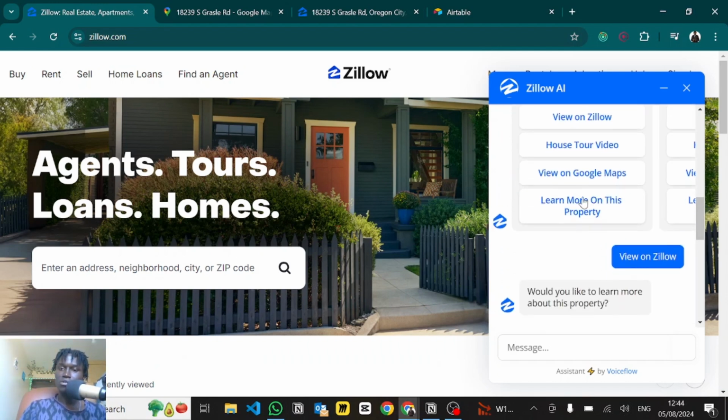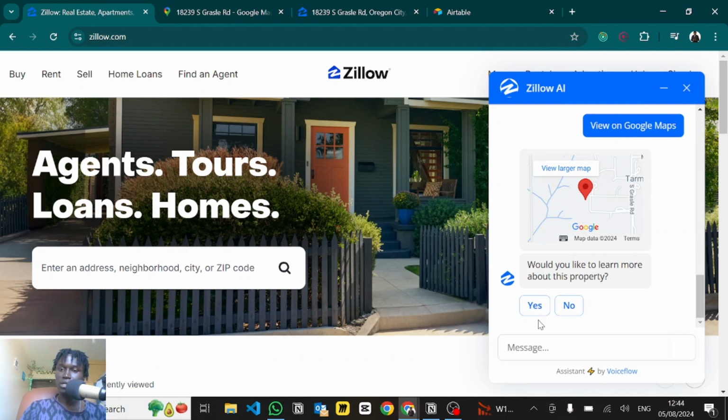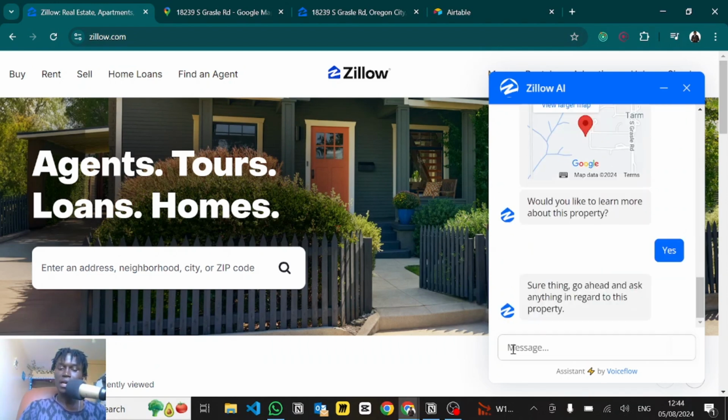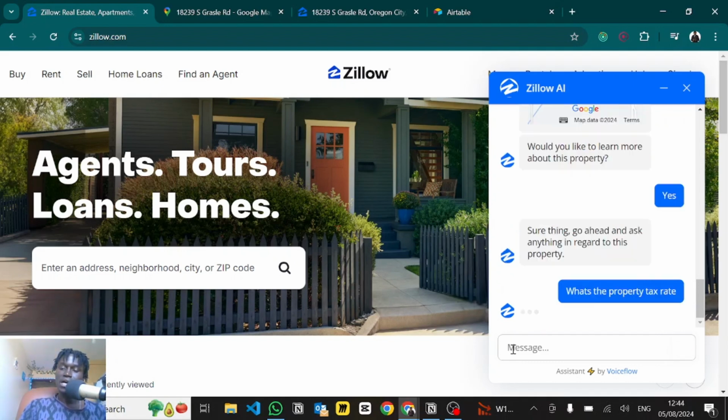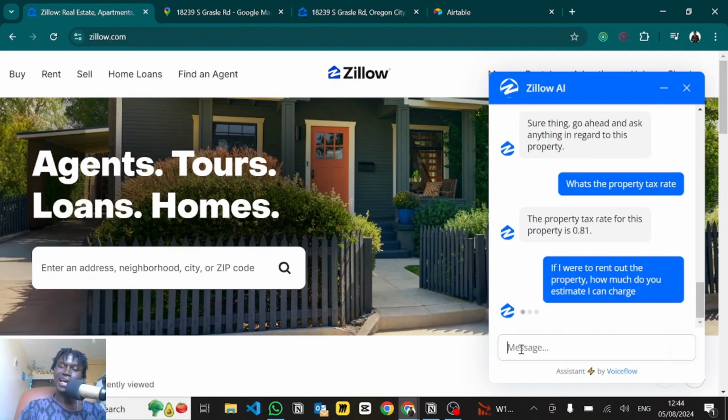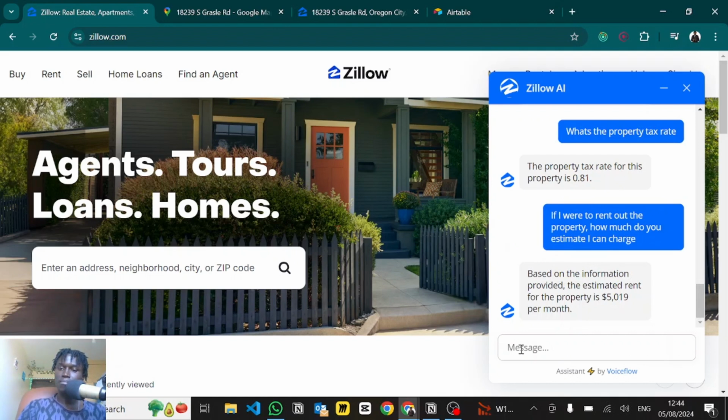And let's say I also want to just learn more about the property, so I can click, would you like to learn more? Yes. And I can ask it some questions. So let's say, what's the property tax rate? Tells me that's 0.81%. Let's say, if I were to rent it out, how much do you think I can charge for it? You see there, based on the information, the estimated rent for the property is $5,019 per month.